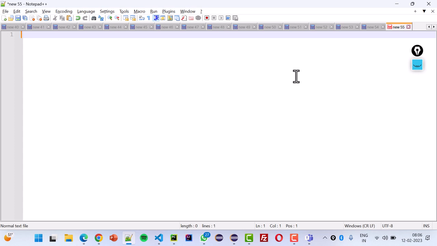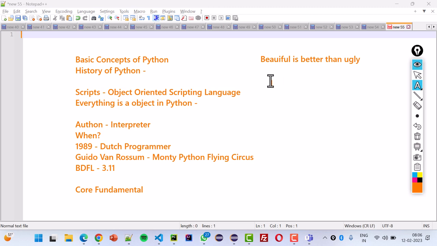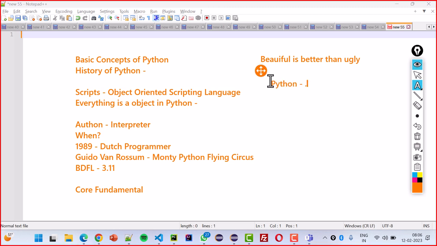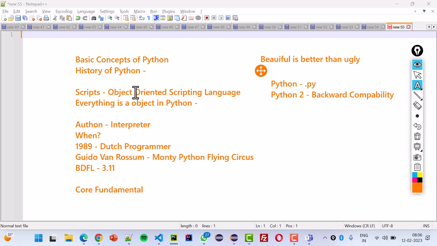But before I show you the core fundamentals, all Python files end with the extension .py, right? And earlier Python version 2 was there, so all backward compatibility still exists. We can convert Python 2 to Python 3 anytime if a need arises. As I told you, in Python 3 everything is an object: all data types, functions, classes are built on the unique Python object model basically. Right, everything is an object in Python, like this.